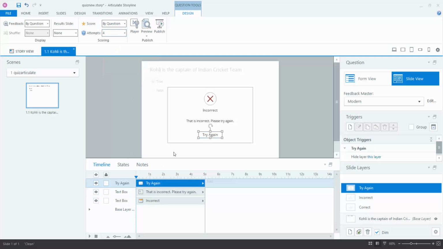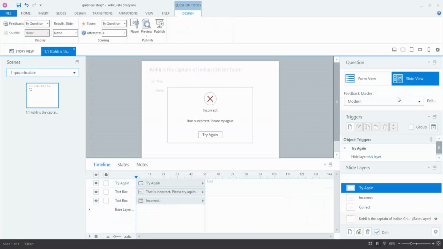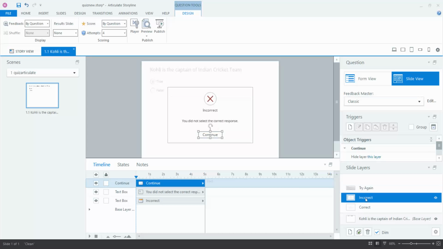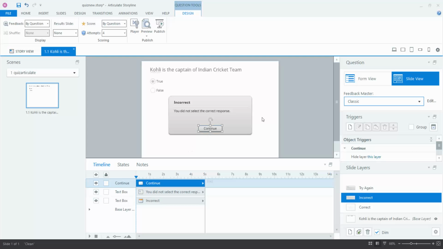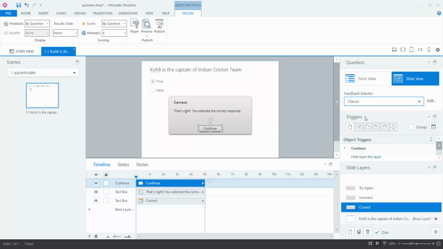Now the feedback that we were talking about, the feedback that you see here can be made in the classic format, and you can see we can have the layers in different kinds of design. This is called the classic design. So you can select whatever you want. For each one of these, you can select the feedback to be in the classic mode as well. Well, so far so good.